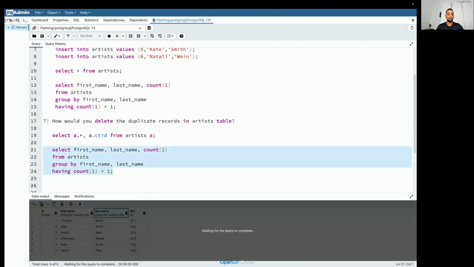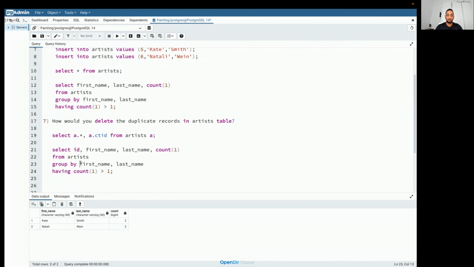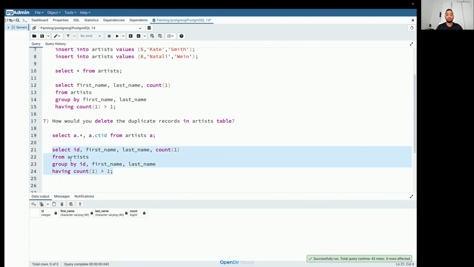Okay, if I execute this, you can see that I'm getting Kate and Natali because I know they were the only ones who will have count 2. Why? Because only they have multiple records in this table, right? And I am not taking the ID column here because we can see that the ID is unique. So let's say if I had taken ID here, then I have to put ID in the group by as well. And if I execute, now I'll not get any records because when I take the combination of ID, first name and last name, there is no duplicate. The duplicate happens only in the name, that is the first name and last name.